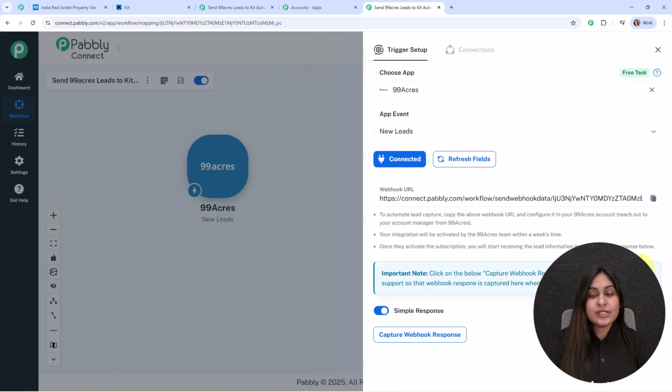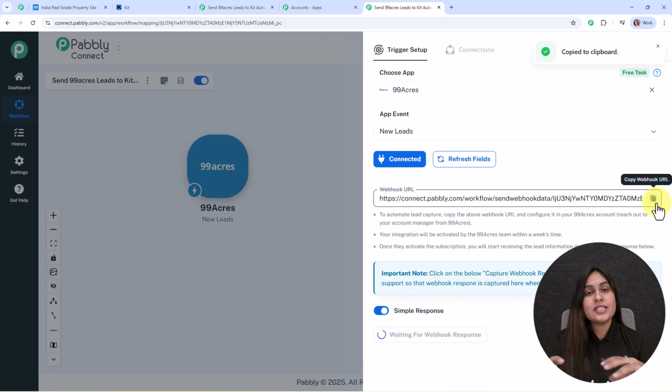So what you need to do is copy the URL and send it to the backend team of your 99 acres account in order to set up a webhook inside your 99 acres account. Once they set up the account, then automatically you are going to receive all the lead details in your Pabbly workflow. And for now, I'm going to copy the URL and send it to my backend team in order to receive some dummy lead details over here. So let's wait for some seconds.